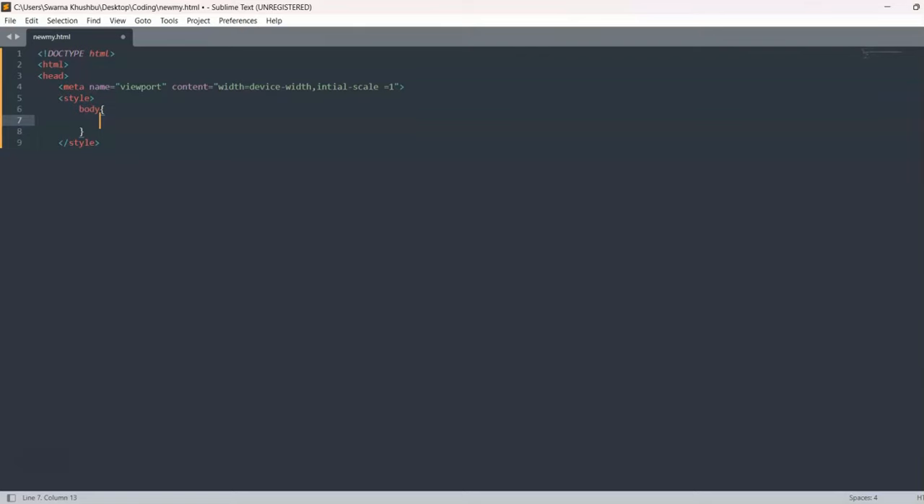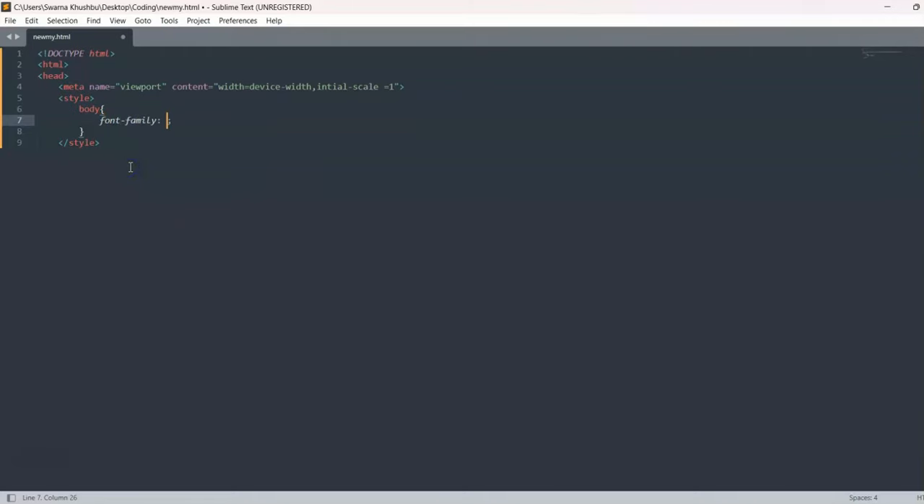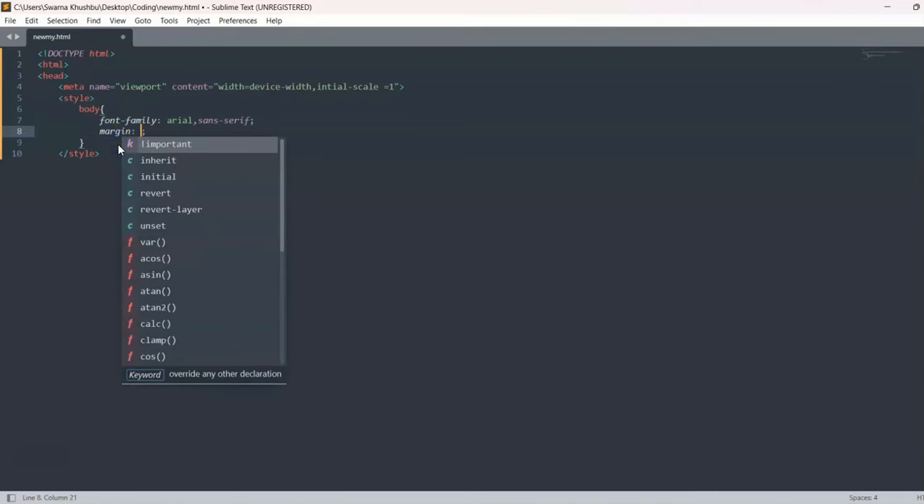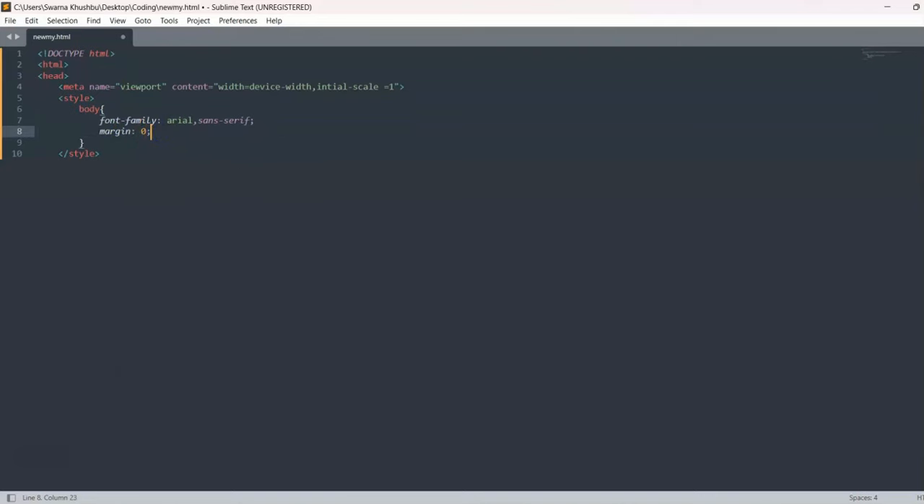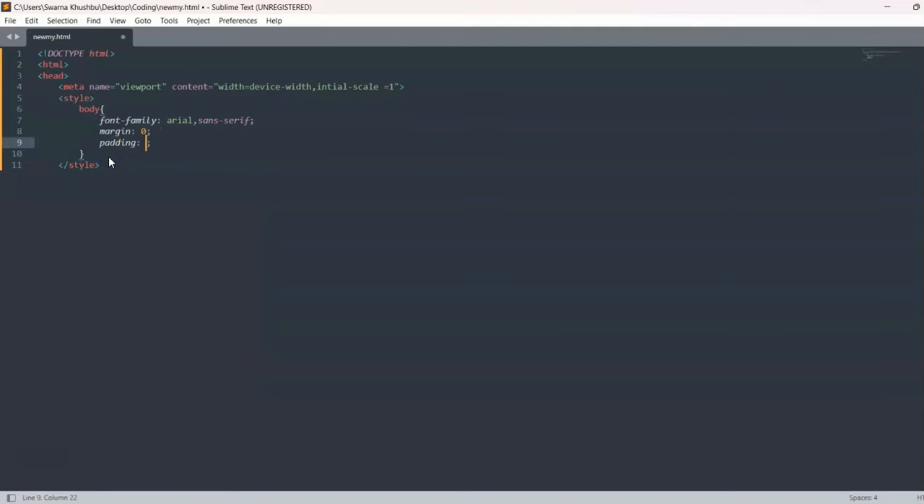So the body part, as in my previous videos you have seen, you have to mention the font family, the margin, the padding, and everything inside the body. So I'll just mention the font family, which I always take, that is Arial, sans serif as the font family. Okay, next I'll be taking the margin. So I prefer keeping it at 0 because it's just the body section, and it depends on which part you are working on. According to that you can change the margin, the padding, and everything.